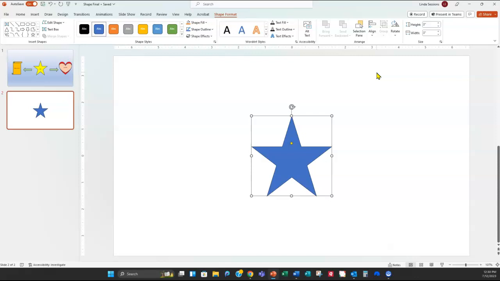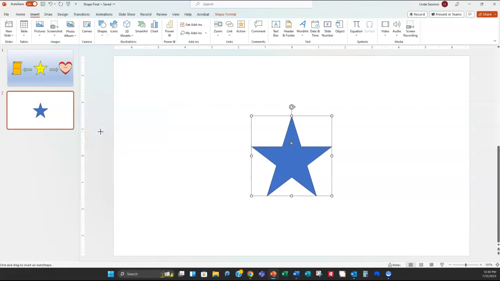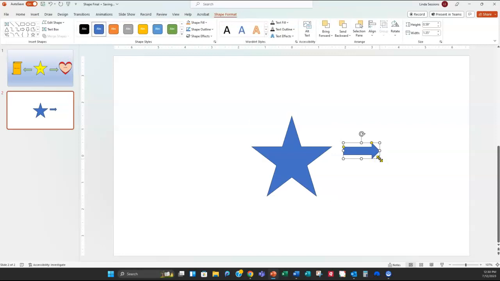Now I'm going to add a block arrow. So I'm going to come up here to the Insert tab. I'm going to go to Shapes, and here under Block Arrows, I'm going to select the right arrow shape. I've got a right arrow and a left arrow. Right arrow shape, and I'm going to put this to the right of my star. I'm just going to make a small arrow. I'm not going to worry about the size on this one, but I do want it to be aligned in the middle of the slide. So I'm going to say align middle. You can see now it's in the middle of my slide.